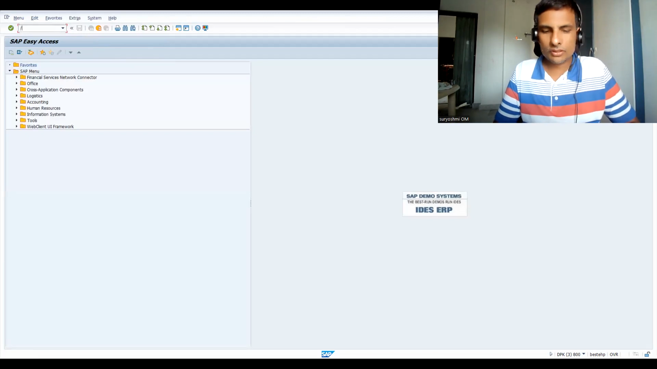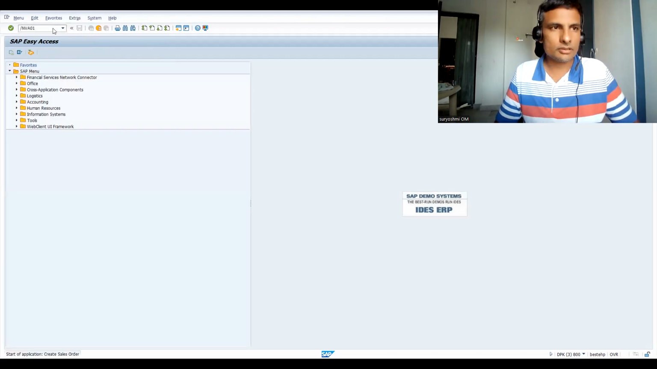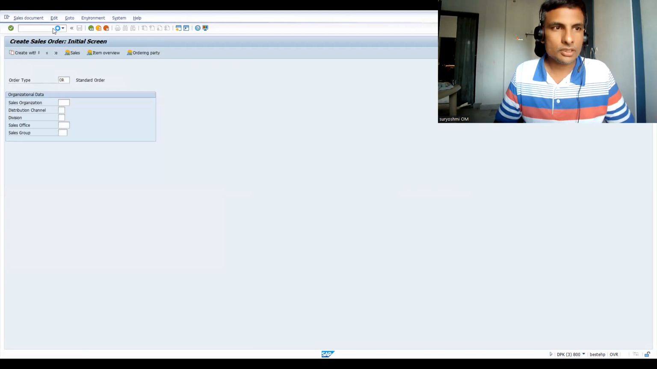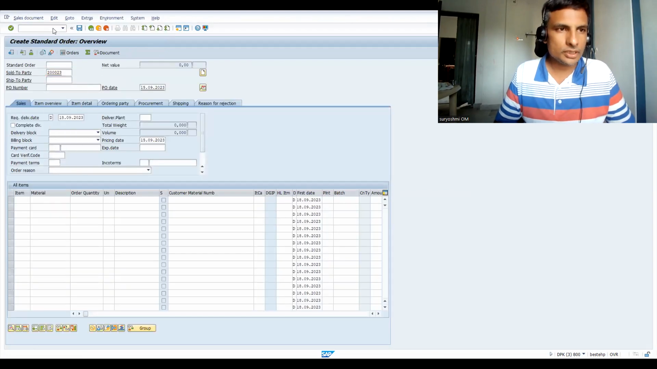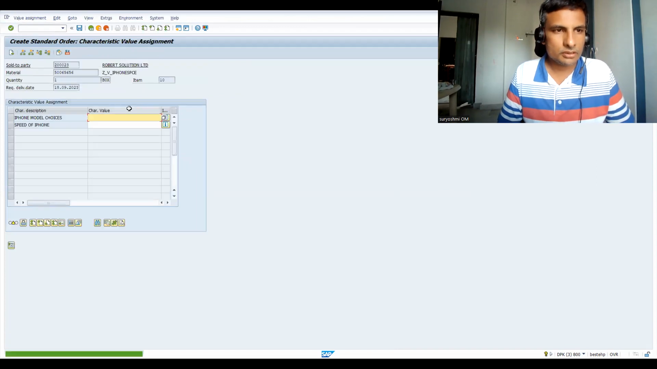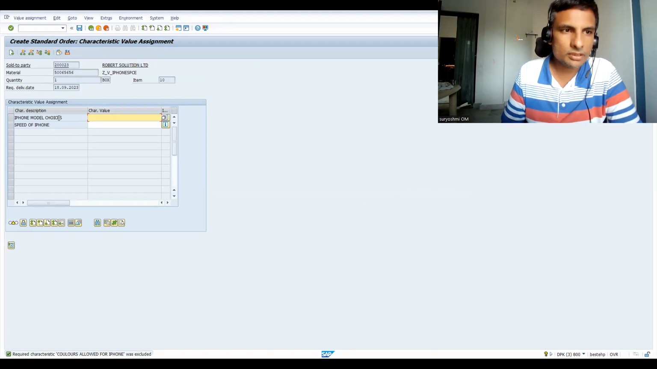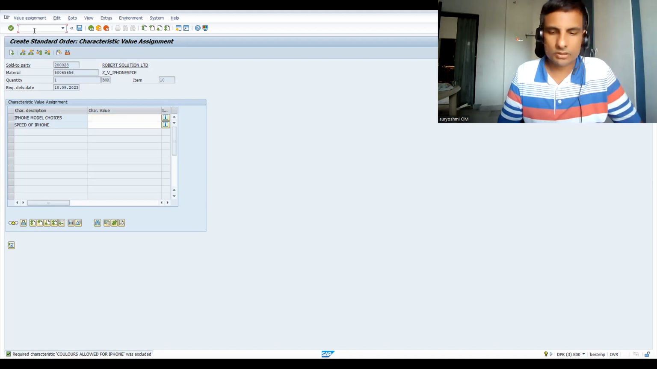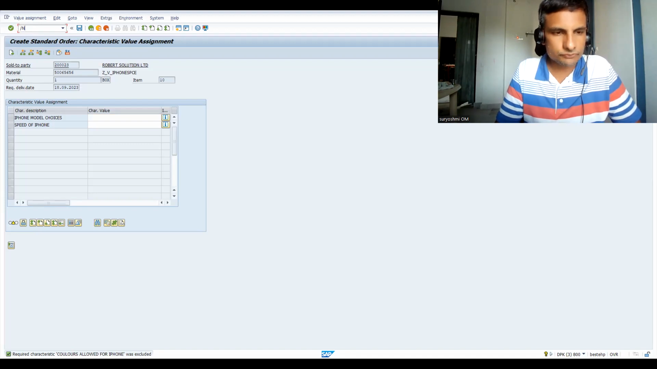So now let's go and try to create an order. Let's see the story. So we called the characteristics also. So let's take this material with one quantity. Now see this, by default, the speed of iPhone and iPhone model is coming. Okay. So let's go to speed of iPhone also. Let's go to this one. Why it is coming, I will show you.